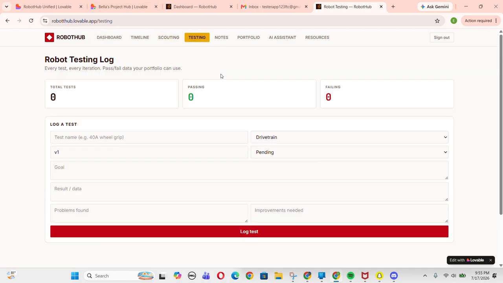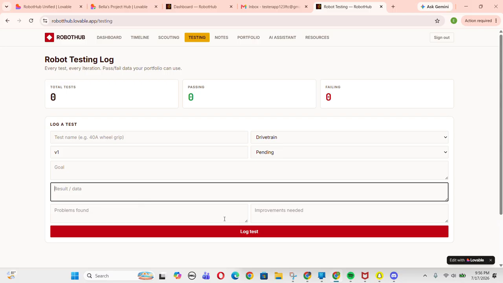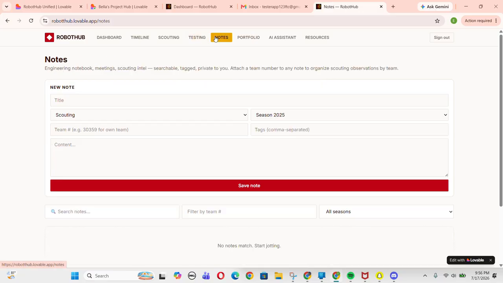So then you can also log your testing. It will show you the total number of tests passing and failing. You put the name of your test, and then you can select what you're testing, whether it passed or failed, the goal, the result, problem found, improvement needed, and then you log the test.